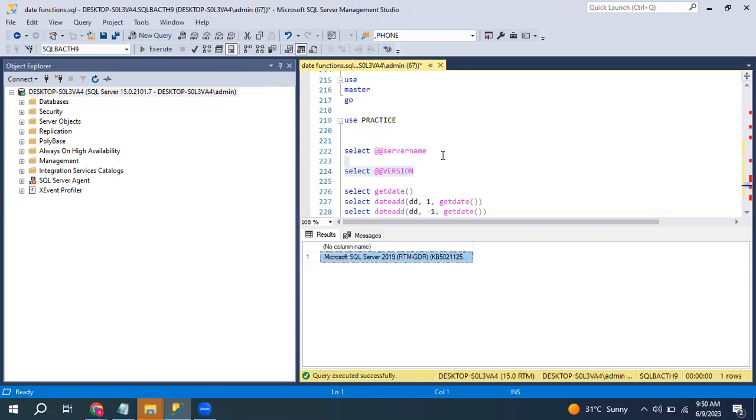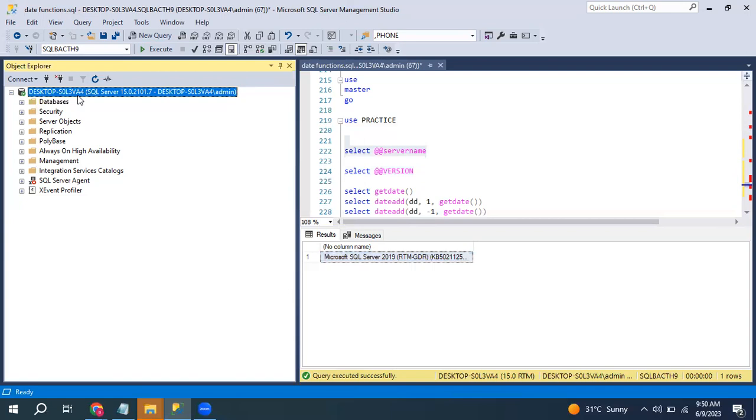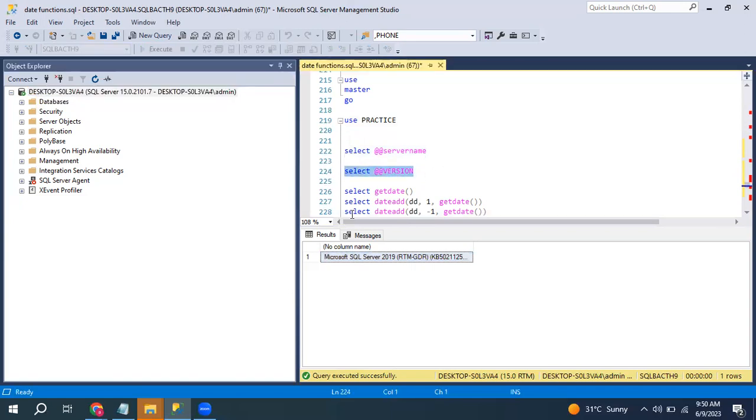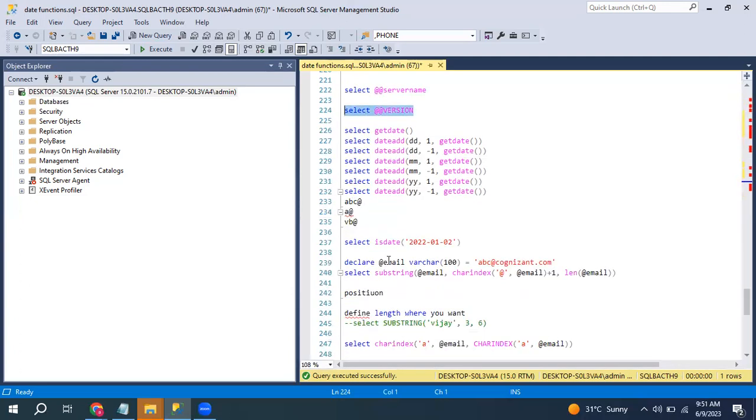Server name means what server you are using. Version means in SQL Server what version you are using. In any version, they look the same. They have the same objects exposed and the same UI, but you should know which version you are working with. In that scenario, you can execute this one. You will identify whether this is version 14, 16, 19 or 22. Got it?